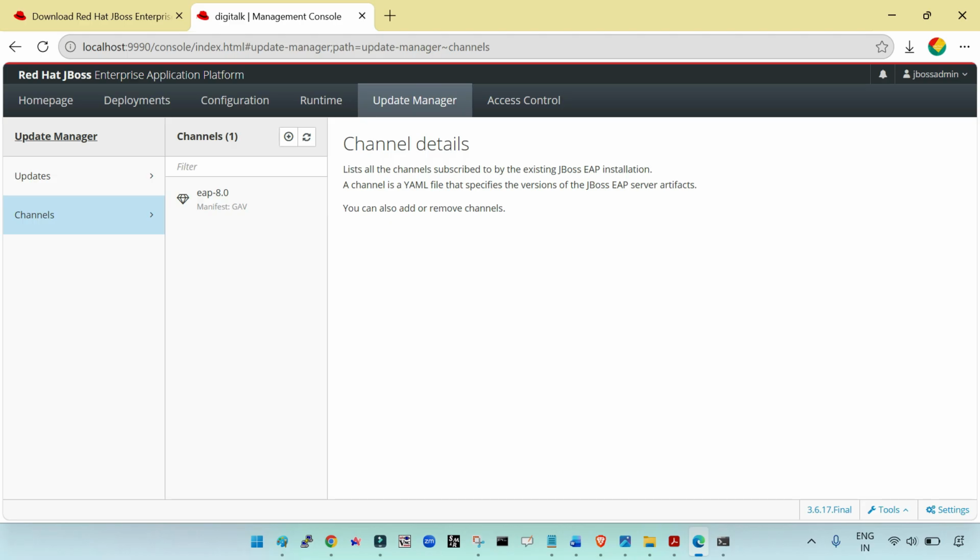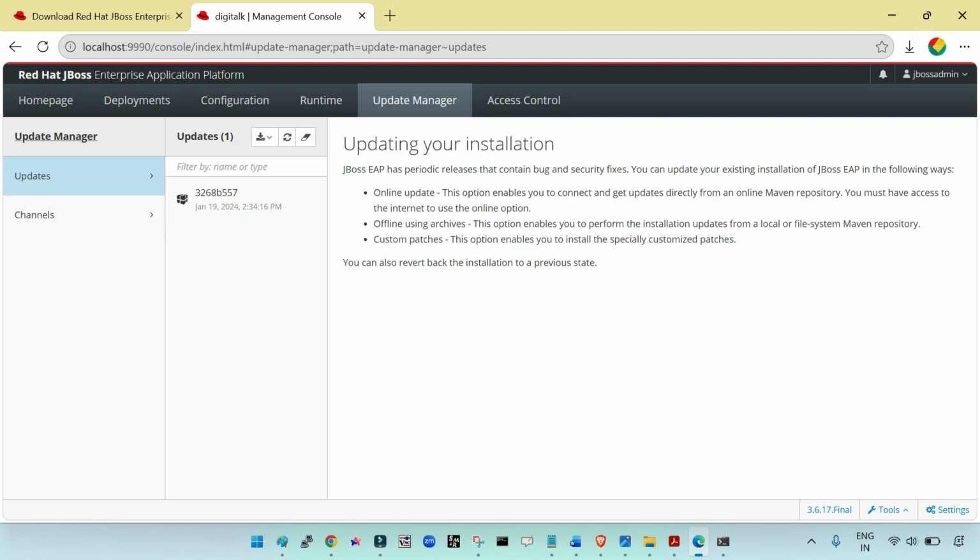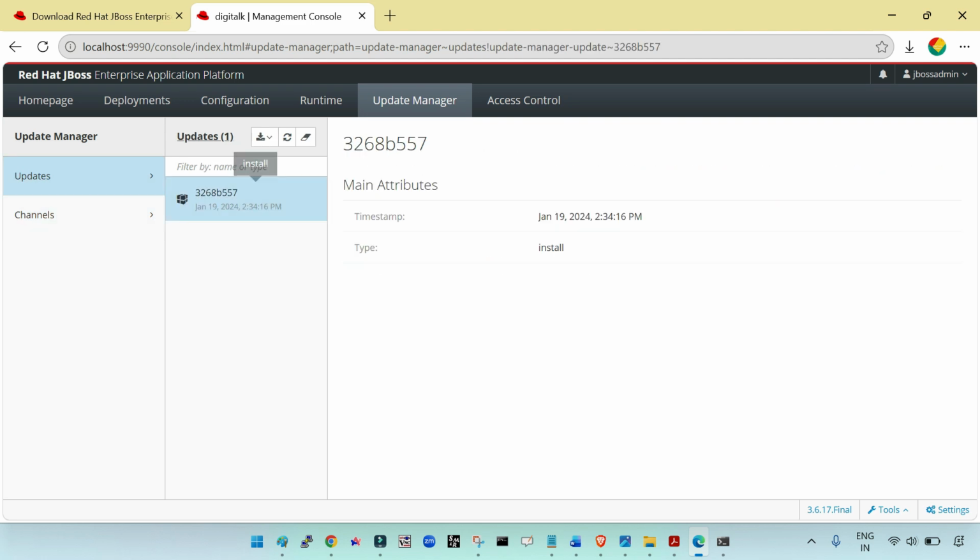As I said, I have installed JBoss 8.0. So this is the current channel, which is pointing to your 8.0 Maven repository. This is the URL of the Maven repository from where it is automatically going to apply the latest patches, by downloading online if you have internet access. And it is pointing to, you can see here in the manifest, 8.0 currently because I have installed 8.0.